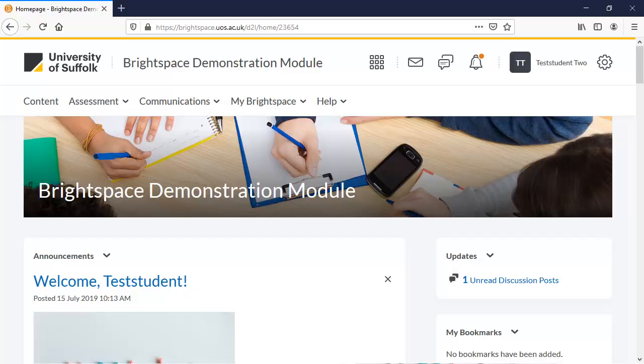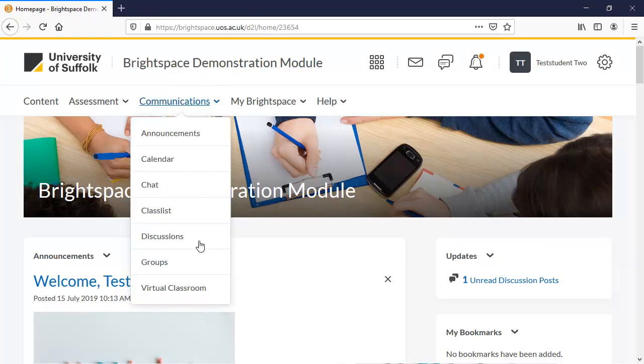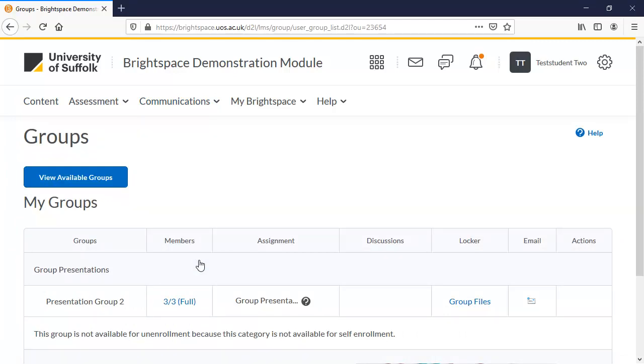If your lecturer has set up some self-enrolment groups on Brightspace, it's very easy to join one. Starting on the home page for your module, select Communications from the navbar and then choose Groups. You'll see a list of all the groups that you're currently in for this module. To self-enrol in a group, you'll need to select View Available Groups.